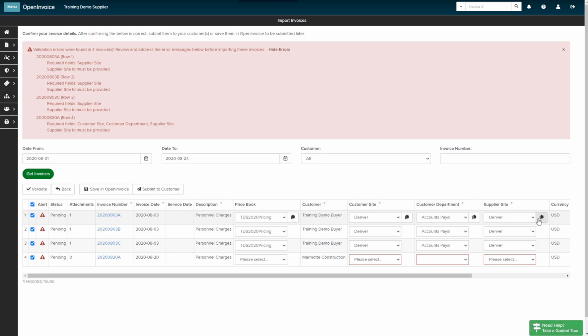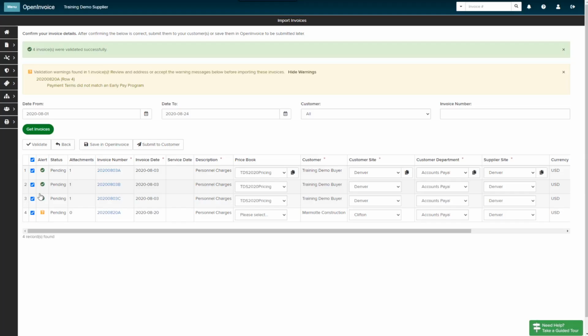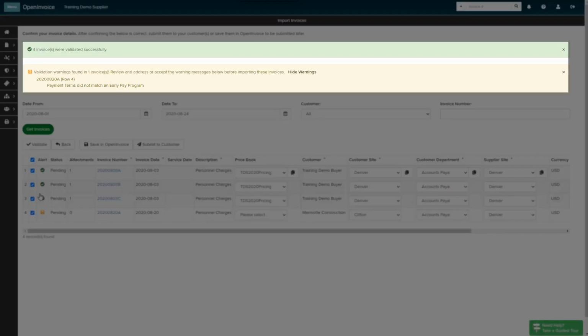For my last invoice to Marmot Construction, I did not use a customer code in my file. Therefore, I am required to select a customer site and customer department, in addition to the supplier site. Once you have made your selections, click the Validate button to confirm. Additional validation errors or warnings may be displayed.